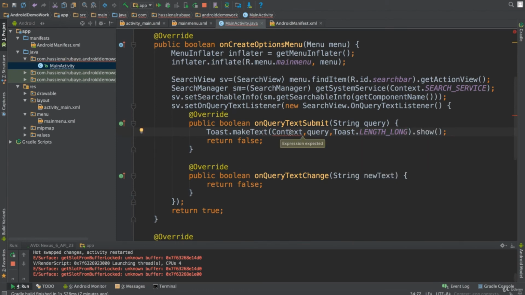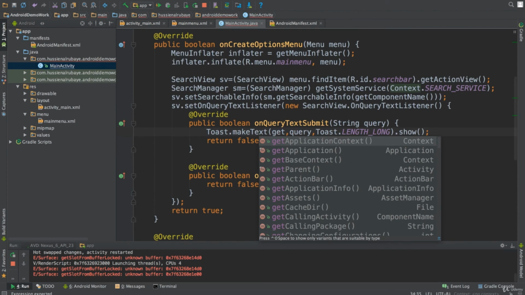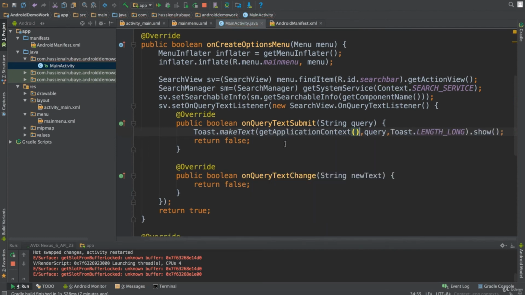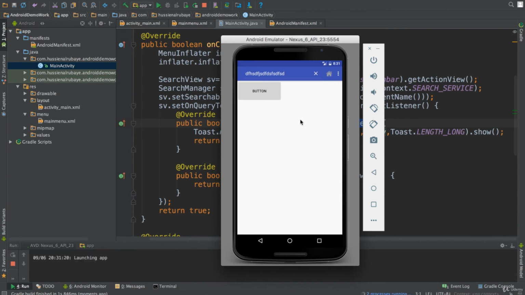What this method does for us is: when someone is looking for any query and I click search, please display it here. If you see context is not working here, you could use get application context. It's the same. Get application context is equal to this. So get application context displays whatever he searched for. What you are most interested in here is what he's searching for. If I run again, let me show you what we have.